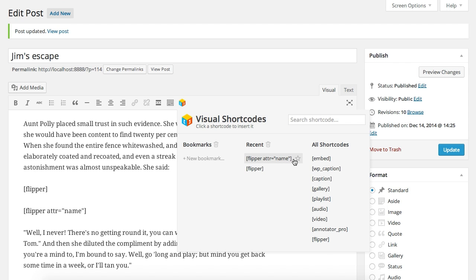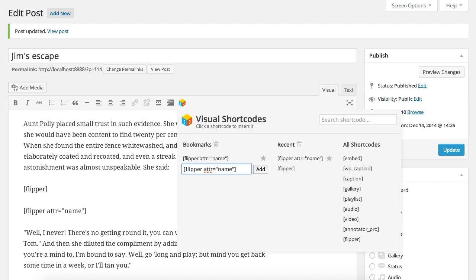What I can do now is click the star next to its name to add it to my bookmarked shortcodes, for example, if I'm going to use this shortcode frequently. I can also add a custom bookmark by clicking the new bookmark button and typing the shortcode.